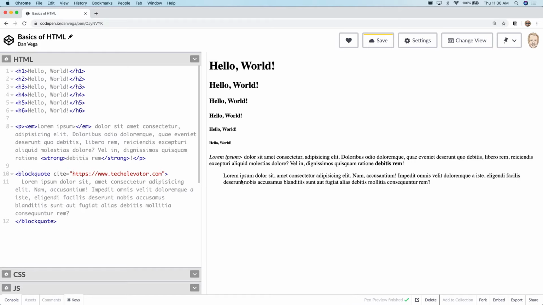So now, by default, you'll see that there is some default styling within the browser that kind of pushes this and gives it a margin and makes it stand out a little bit. So that's a way that we can go ahead and create a quote on our page. So let's take a look at some other things.